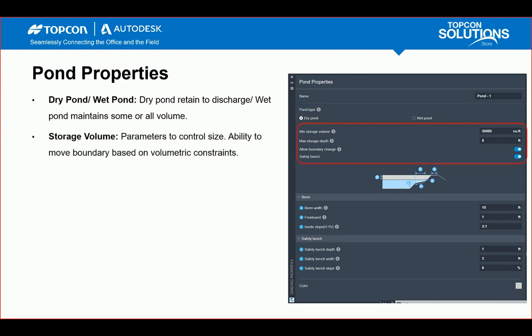Storage volume. These are the parameters to control size, and you have the ability to move based on volumetric constraints. So say you have a circular pond, and the min storage volume that you input is way too large based on that circle you created. It'll enlarge that circle to meet those volumetric constraints.